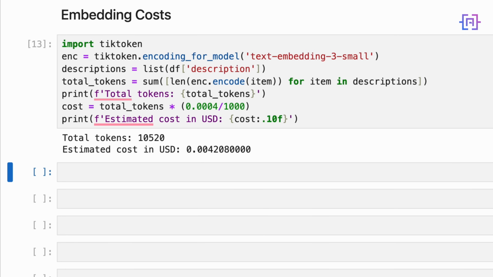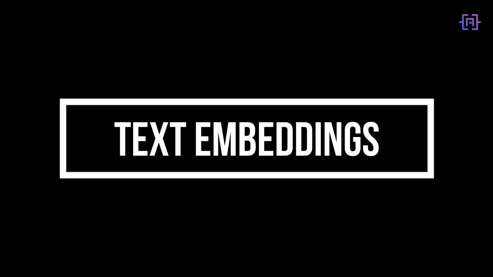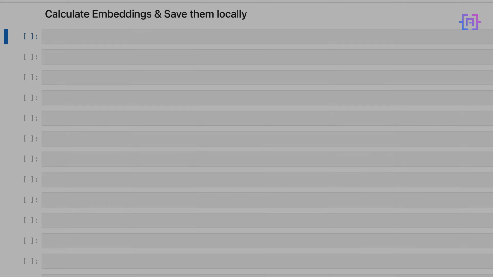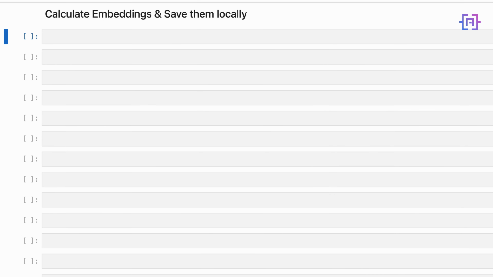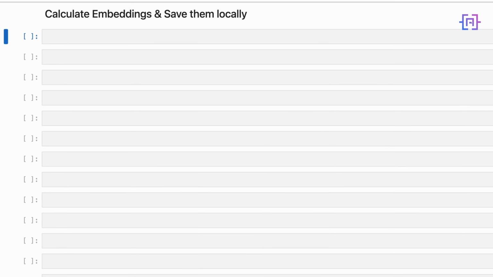In the next part, we are going to embed the description and cache them locally. Alright, what we have done so far is load our dataset, clean the data, and calculate the total cost of embedding. Now in this part, we want to create a function that will calculate the embedding for the description and save them locally. But why do we want to save them locally? Because we don't want to recalculate this embedding every time. So we are going to define two functions in this part, one function to get the embedding and the second function to save the embedding locally.